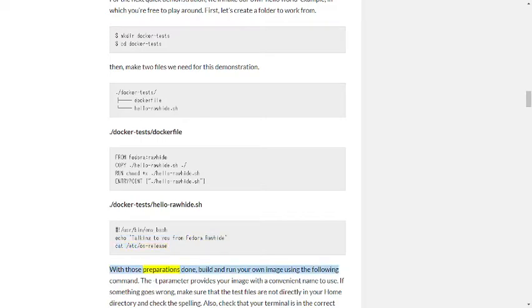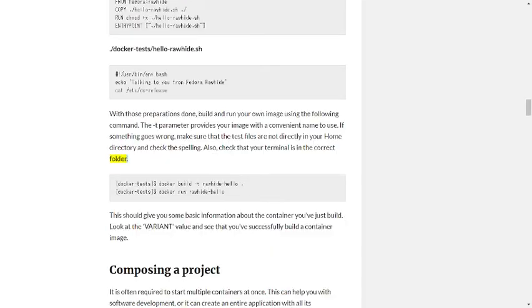With those preparations done, build and run your own image using the following command. The -t parameter provides your image with a convenient name to use. If something goes wrong, make sure that the test files are not directly in your home directory and check the spelling. Also, check that your terminal is in the correct folder.